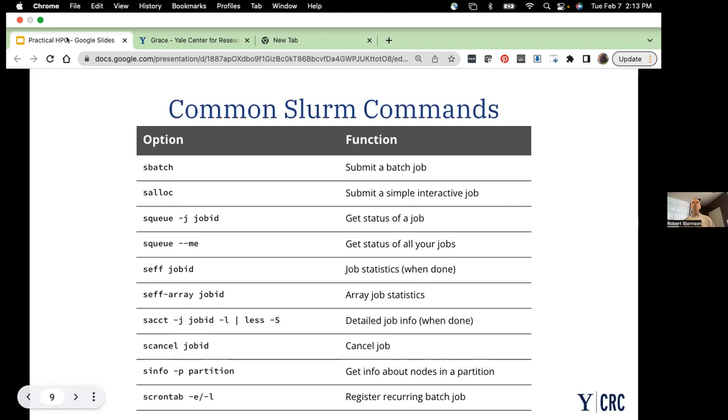I'm hoping that many of you are familiar with slurm commands on the cluster. Slurm is the software system that you use to do scheduling on the cluster. So you use it to submit jobs, to kill jobs, to see how efficiently your jobs ran, all kinds of different things. It's basically how users interact with the cluster. And these are the most common commands. There's a lot of slurm commands. These are the most common ones that people use.